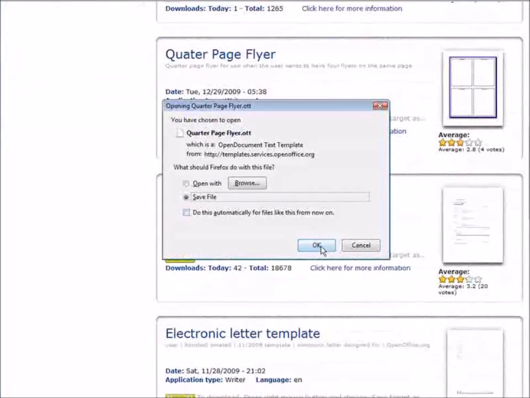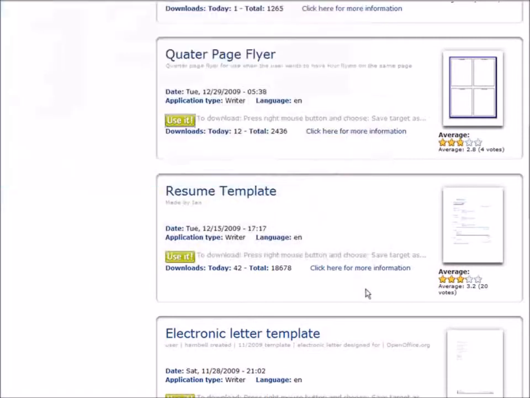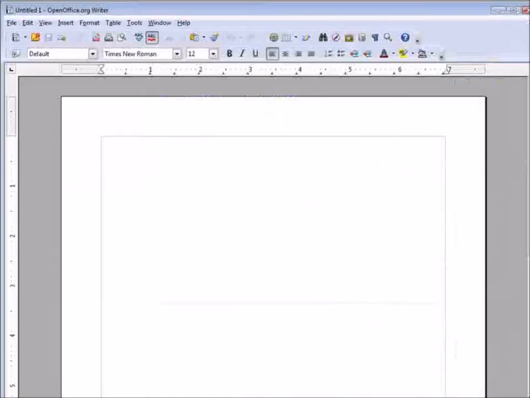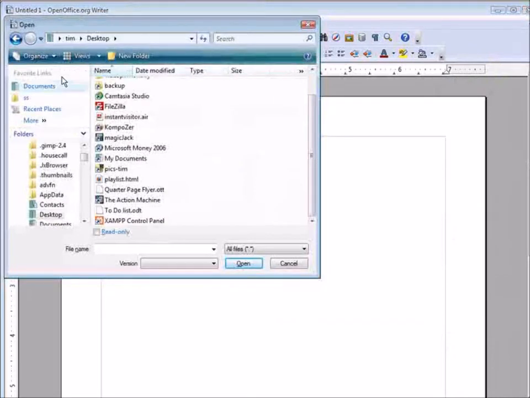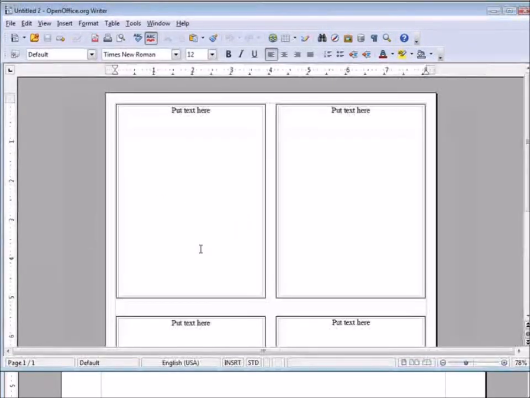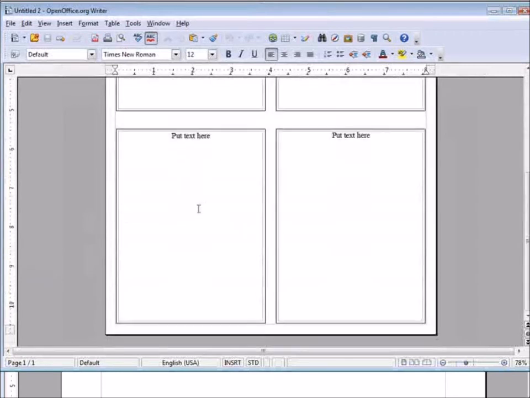Okay, so we would download this to our desktop or somewhere on our computer, and then we would open it with the OpenOffice Writer. Okay, so I'm going to download it to my desktop. Okay, now let's go back to the OpenOffice Writer and let's open that file. Okay, here it is here, the quarter page flyer. Click on that. And it has opened it up for us in here.